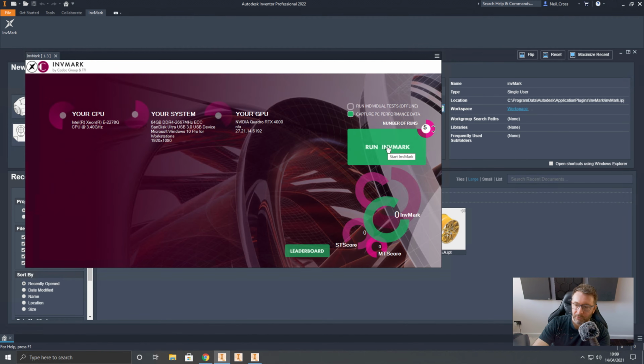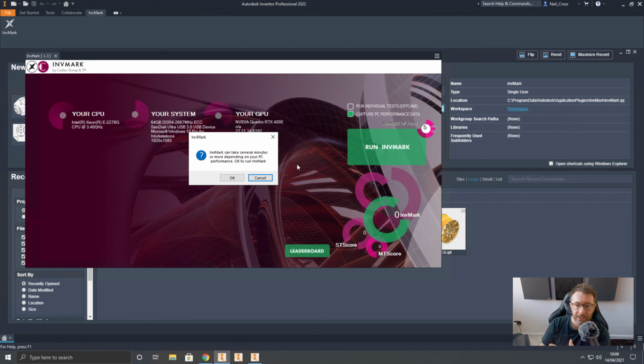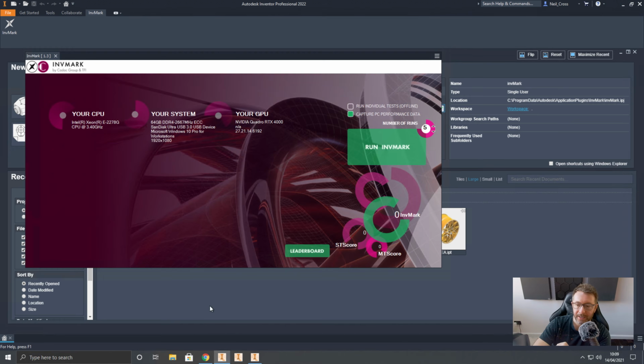So that's that. Run InvMark will run the tests, right? Once you click Run InvMark, we do one final check to make sure no one's tinkered with anything since we last verified the data set integrity. And then we give a quick warning to say, by the way, this might take a while. Then you click OK, and it'll start the tests.